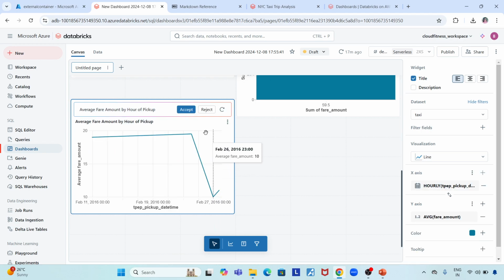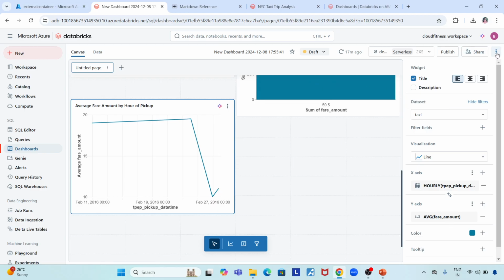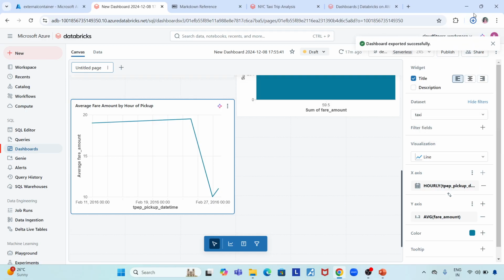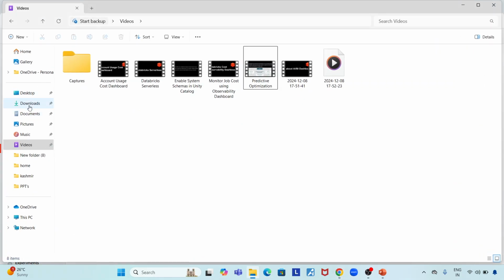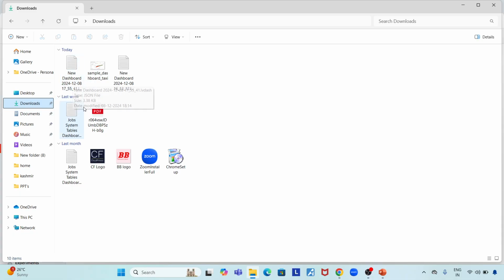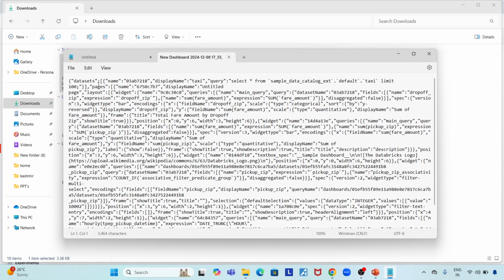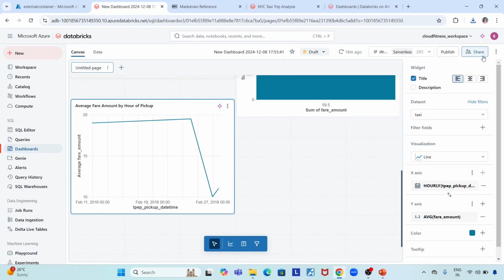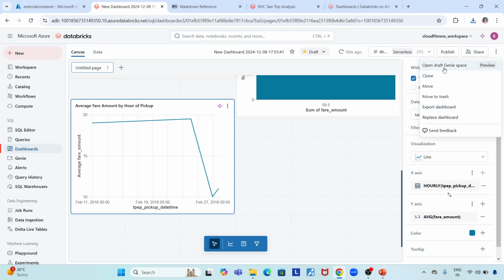Now, what is this Genie then? Okay, let me accept it. If I click on these three dots, there is an open draft Genie space, which is in preview. By the way, if you want to export that dashboard, you can export it from here. Let me export it and show you first. If you click on export, you can see it got downloaded, right? So you can see this is the entire dashboard file that got downloaded, and similarly you can import it in another workspace as well. But going back to the point, which was the open draft Genie space.